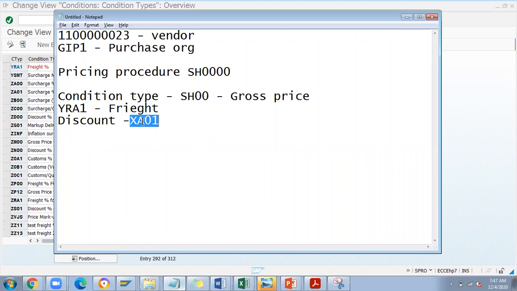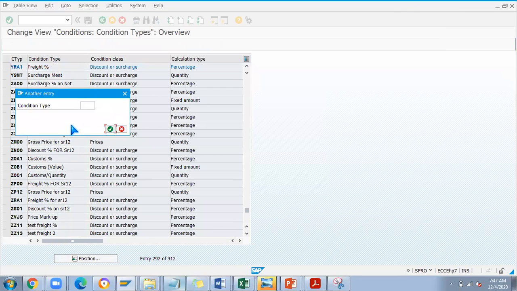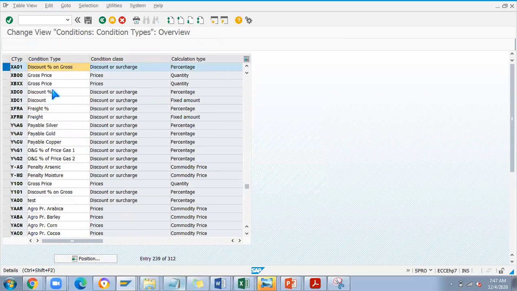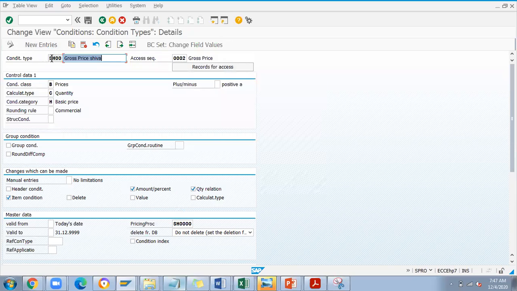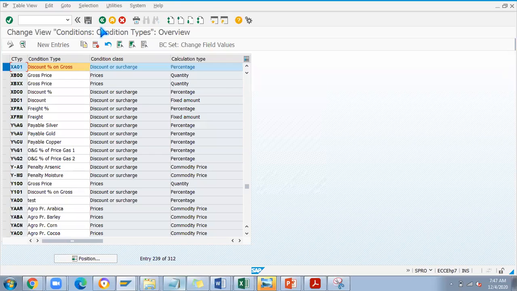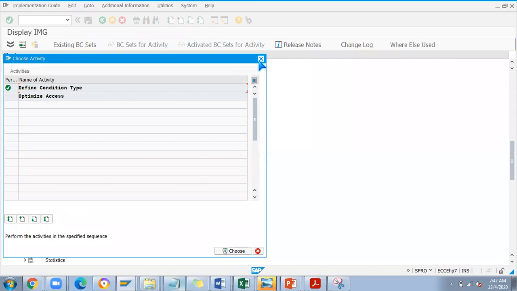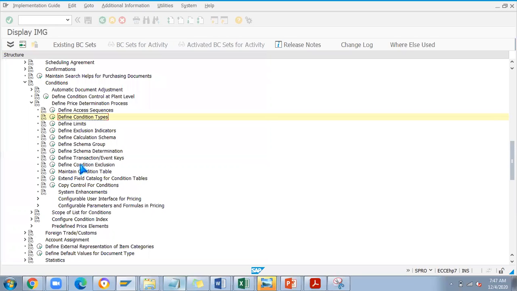Now discount, I'll search for discount. Open this one and maintain. SH01 already done. Now I'll go with next. Save it. Next XA01 pricing procedure SH0000. For all three now, this is maintained, right? Pricing is maintained. So condition type is done, and we have chosen access sequence and condition table as standard only, then we are going with the schema group.